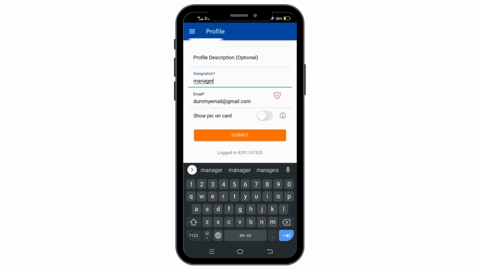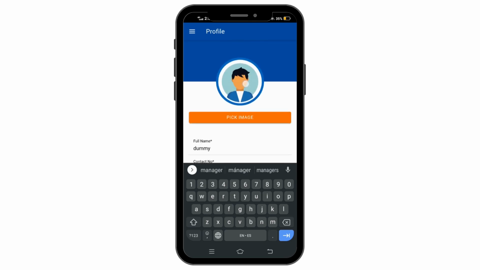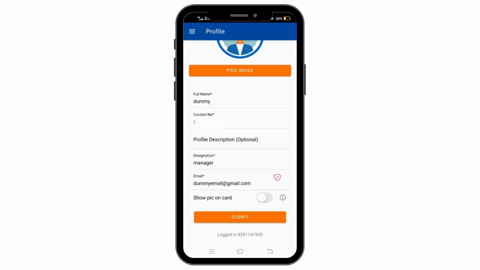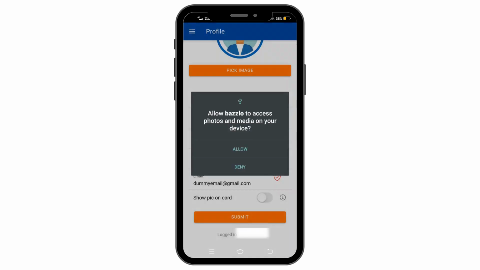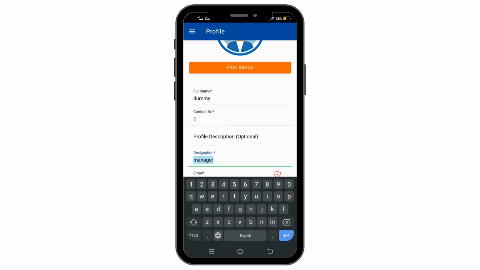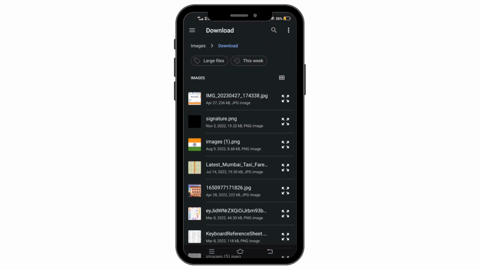Also, select your designation. You may choose the profile picture from your phone by tapping on the Pick Image icon or button. Select Load from Library option. Grant the media and photos permission by clicking Allow option.